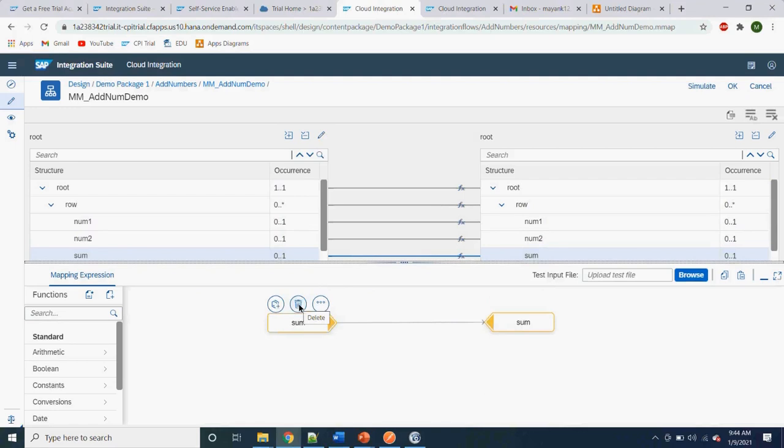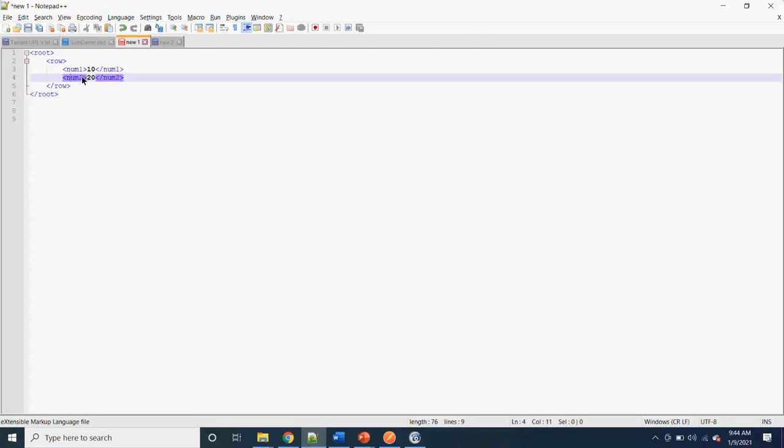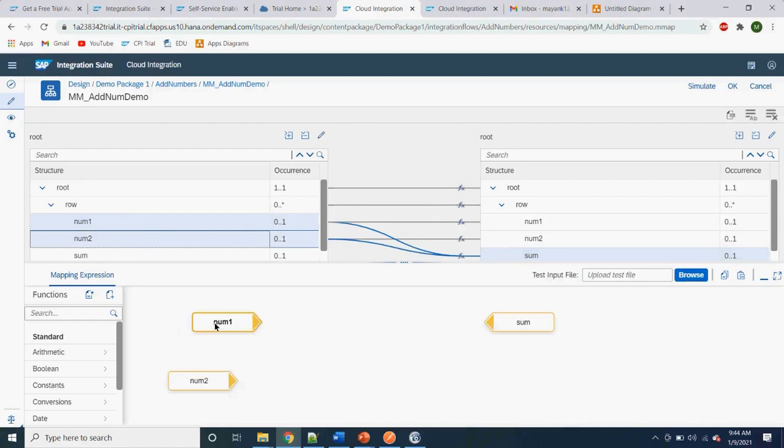Now I have this XML, my payload. Here I do not have the third tag, and I want that third tag to be populated. So I'll use this XML and add number 1 and number 2. To do that, I just drag and drop the number 1 field here and the number 2 field here, and it automatically appears in the editor.